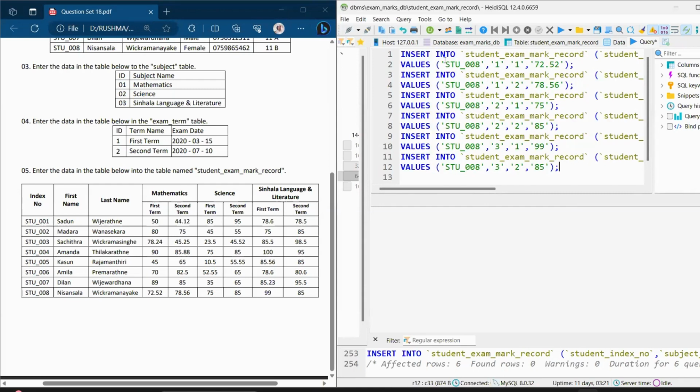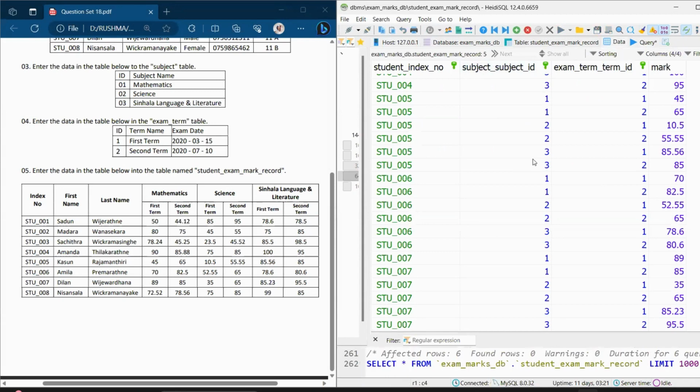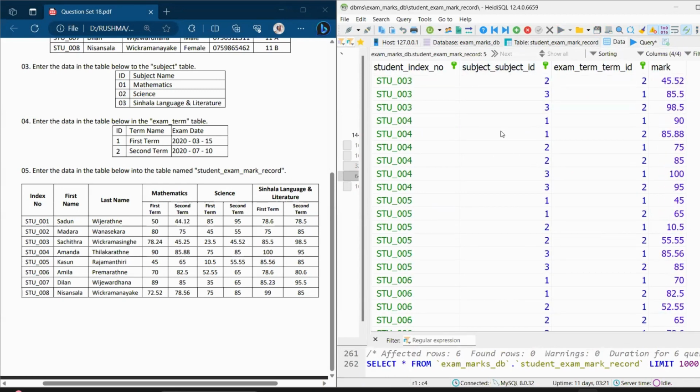Okay, so over here I have inserted all the data into the table using join queries. If I refresh, you'll be able to see all the data of all the students have been updated.